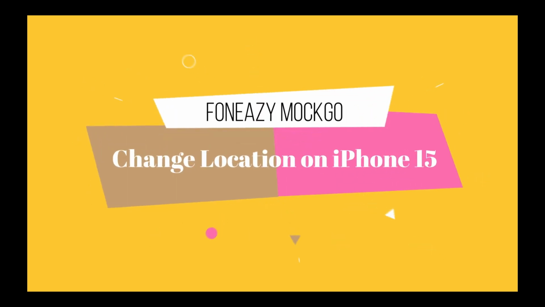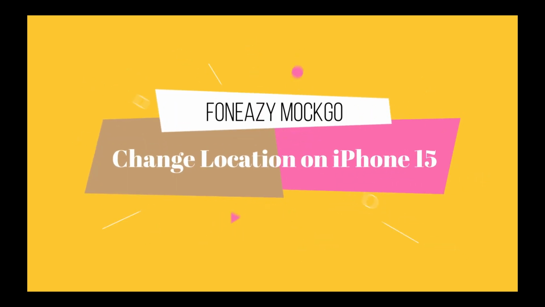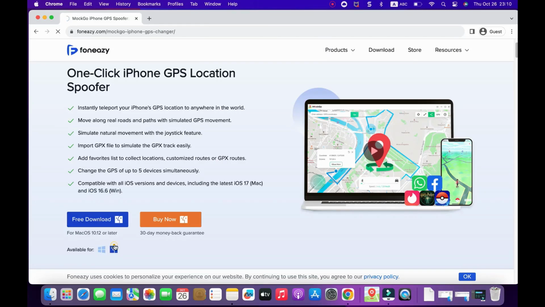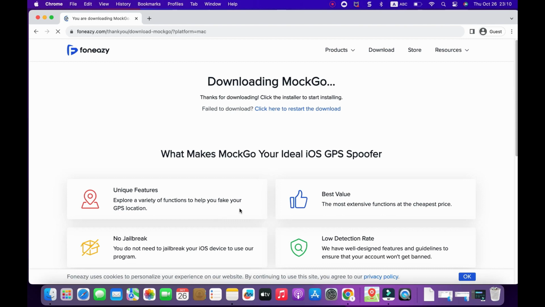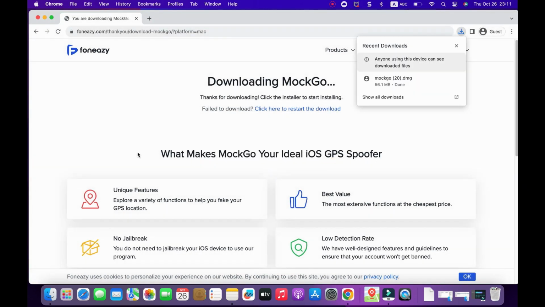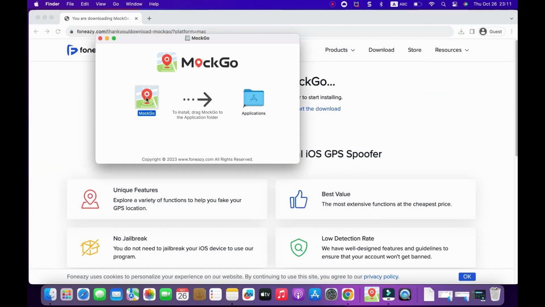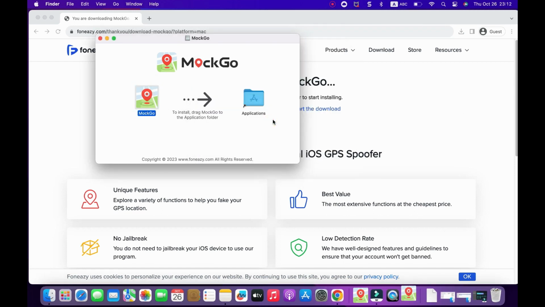Just got a new iPhone 15 or iPhone 15 Pro? Want to fake your location if you play location-based games or social media like Pokemon Go, Monster Hunter Now, Snapchat, or Tinder? In this video, I will teach you how to easily fake your location on iOS 17. We'll use a tool, MockGo, to do this in 1 minute. You can get the link in the description.